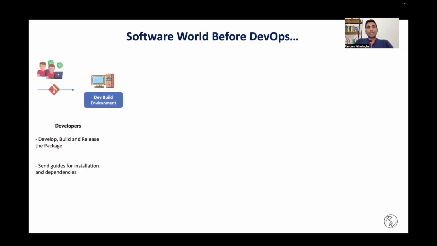As you know, there are developers who develop and build the code. Let's say you're building a website, a mobile application, anything. Developers use Git, which is the source code control, where they store all the code. We take Git as an example as well. So developers develop, build, and release packages for the testing and the production side.